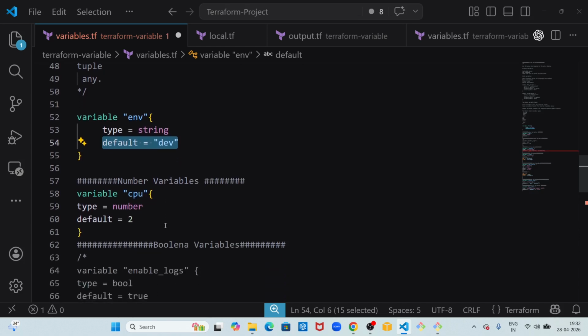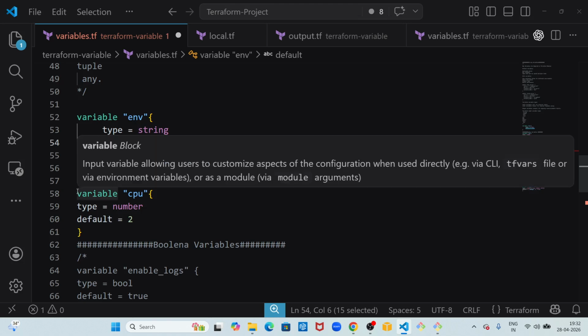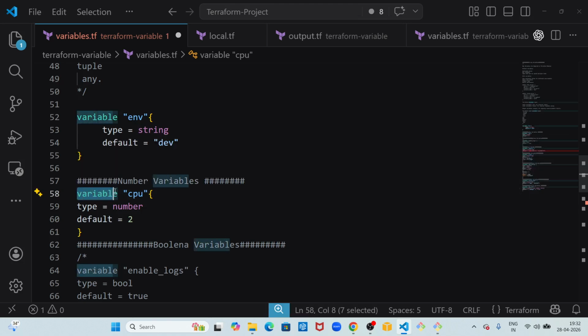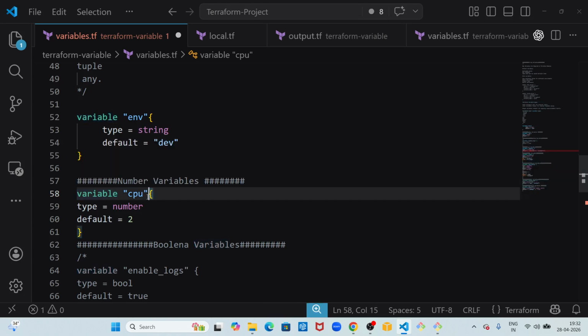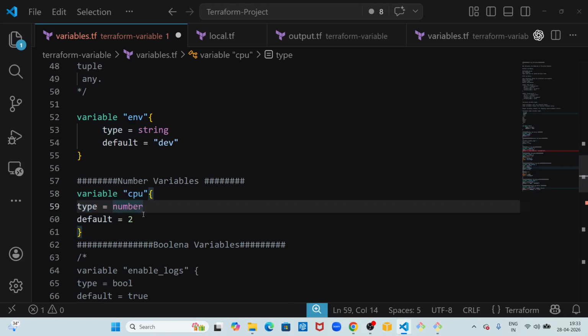The next one is the number variable. In the same way, if you want to declare a variable, you have to start with the keyword called variable. Then the name of the variable. Here the name of the variable is CPU, and it should always be in double quotes. Then you have to start an open curly bracket. After that you have to specify type. The type of the variable is number. Then I am providing the default value 2.